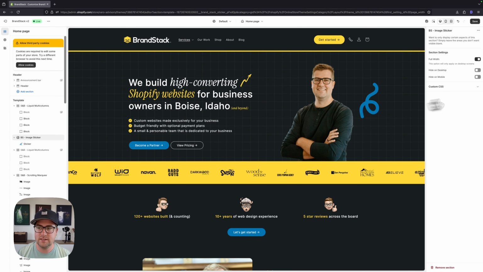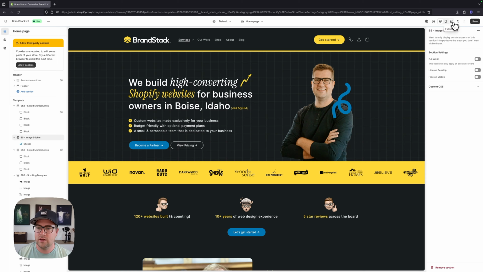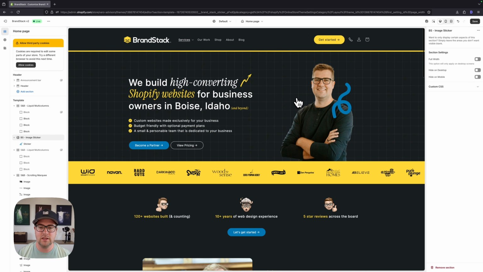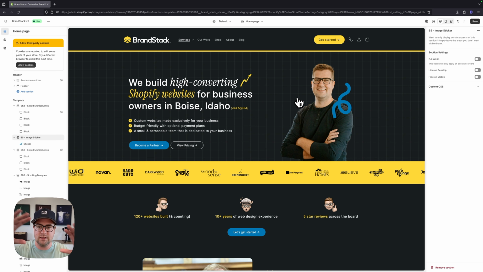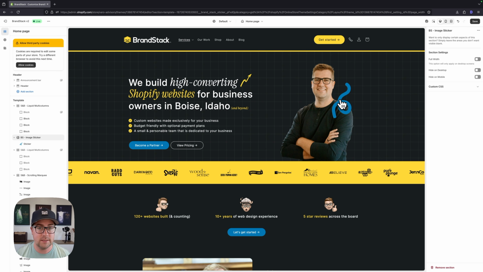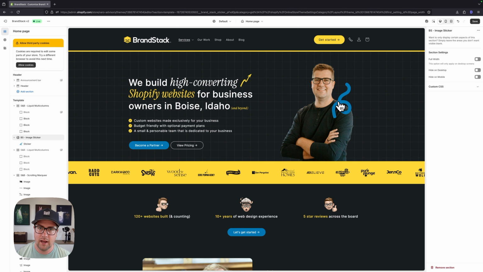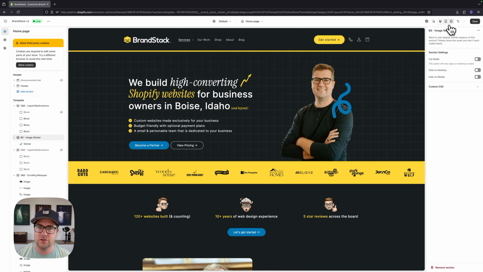For the sake of this, again, I'm going to keep it at full width, just because I like it to stay consistent across different screen sizes. Basically, as I change the screen size here, this image, as long as I've set it up correctly, it should stay on my right shoulder pretty consistently across different screen sizes.